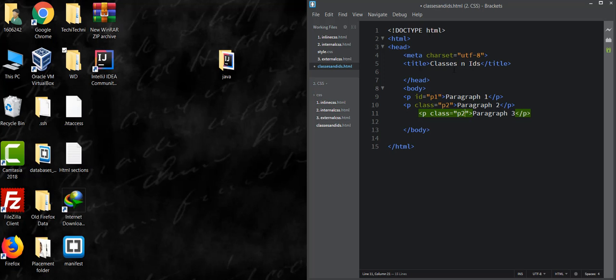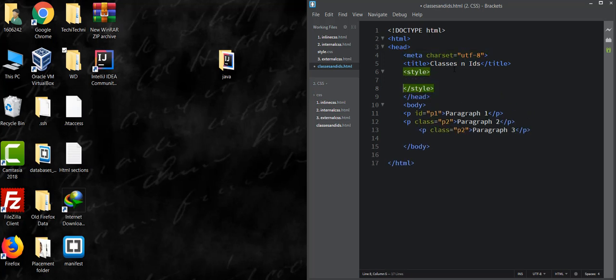So we will write the style tag inside the head section. Inside this, we are going to use classes and IDs to change the styling of our web page. I want to change the font size and color of paragraph 1 and then paragraph 2 and 3. Paragraph 1 will have its own property, whereas paragraph 2 and paragraph 3 will have the same properties.